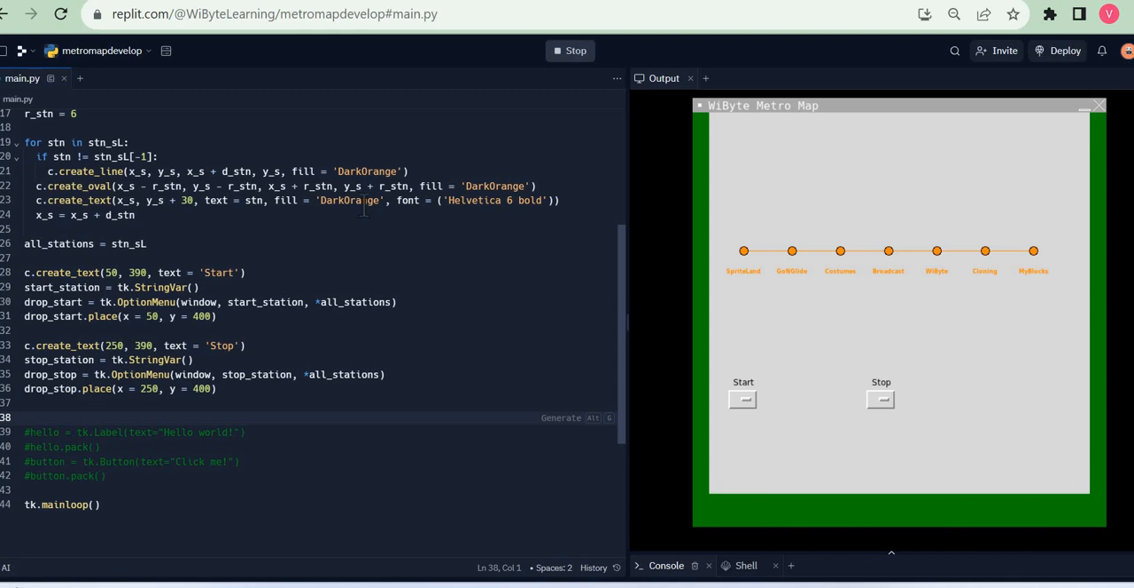We are building the Metro Map project from the YByte Python curriculum available at www.ybyte.in. Previously, we built one single line and we built in these drop-down boxes for the user to select, for example, the start station, the stop station.